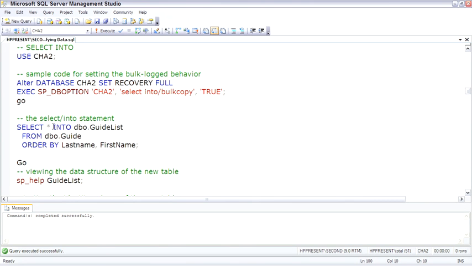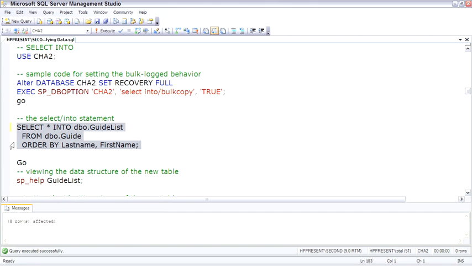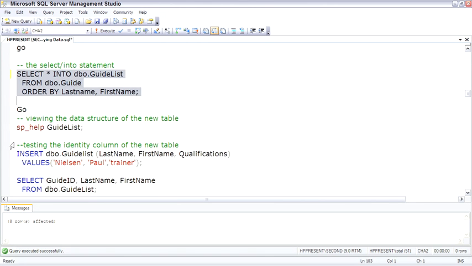Let me comment out the into guide list first, just to run this select so we can see the results. Those are the guides. And now execute the select into. Nothing is returned. There's no result set. It just says 8 rows affected. And it created a table called DBO guide list.